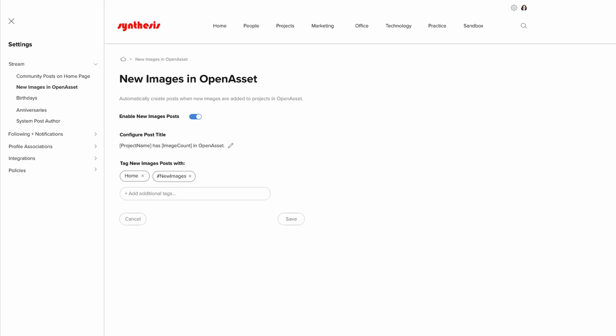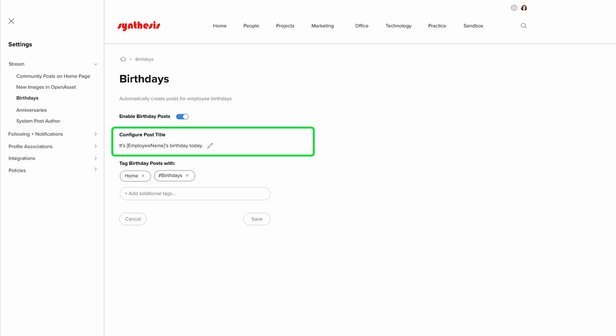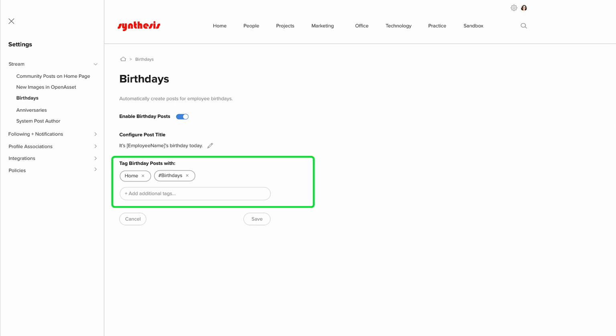Okay, I'm in the New Images and Open Asset Settings page in the Stream section of Settings. You can see that I have the option to enable new images and open asset posts, configure the post title, and configure the default tags. If I go to the Birthday Settings page, you'll see that I have the same options to enable and disable birthday posts, configure the post titles, and configure the default tags.